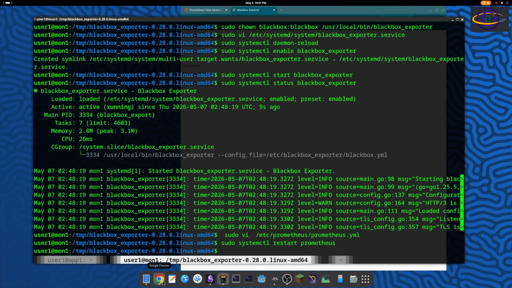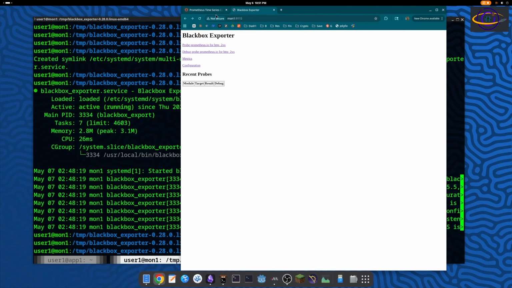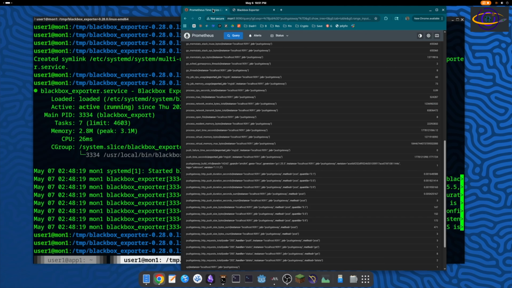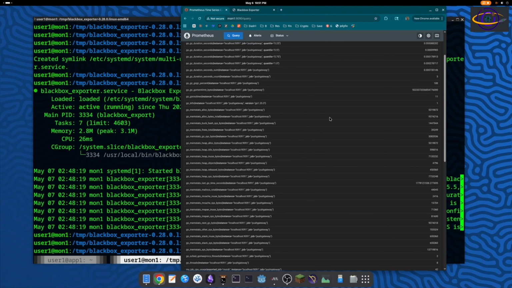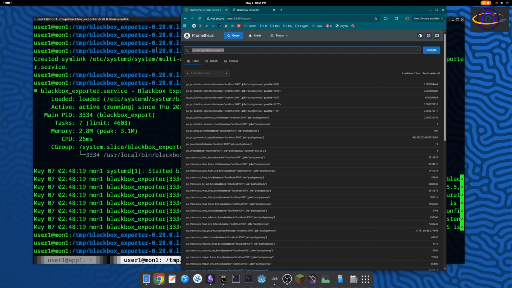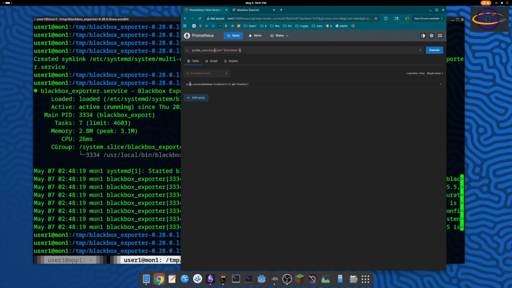And now let's test out some Prometheus queries. We have an old query in here. We don't need that anymore. So let's go ahead and try probe_success for Blackbox. So put in a query, probe_success job equals Blackbox. There we go. We can see our Blackbox query is successfully probing Nginx.